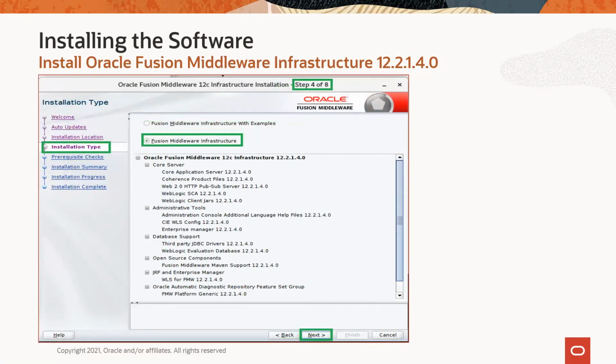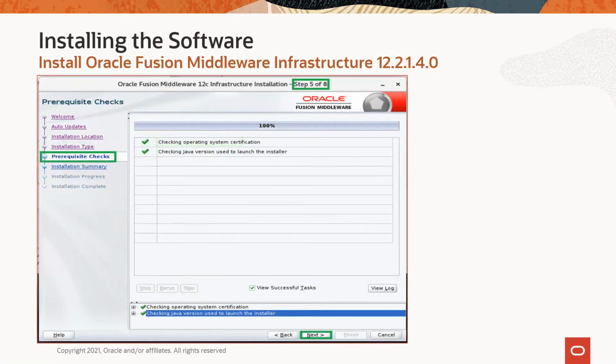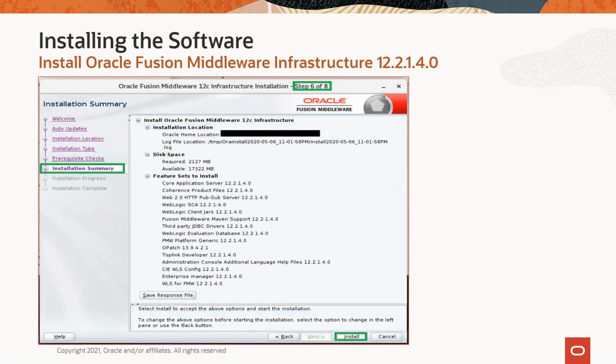Step 6, this is the installation type screen, step 4 of 8. Select Fusion Middleware Infrastructure, then the next button. Step 7, this is the prerequisite check screen, step 5 of 8. Select the next button. Step 8 is the installation summary screen, step 6 of 8. Select the install button.